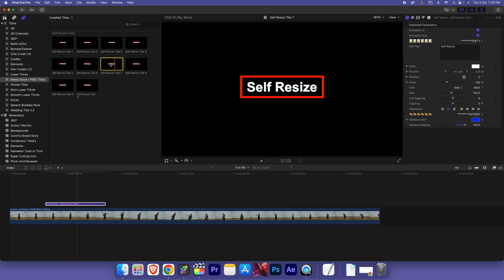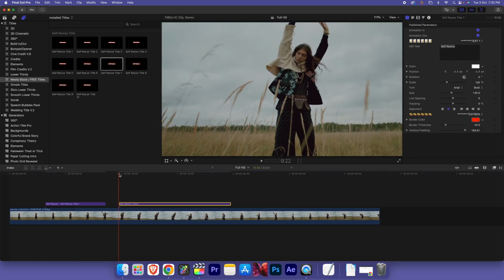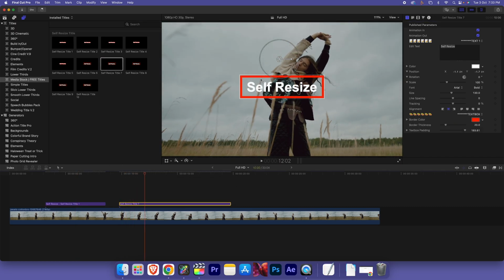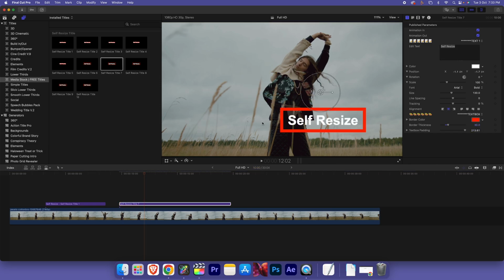In the same way, you can drag and drop another title over here, like so. This one is with a stroke box. Over here you will find box thickness as well as the box padding over here, and everything else is same. So you get the idea.